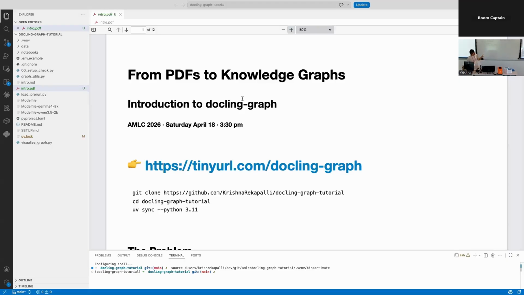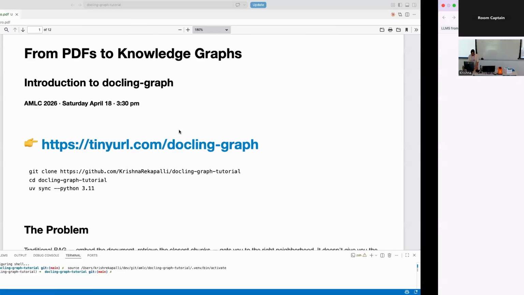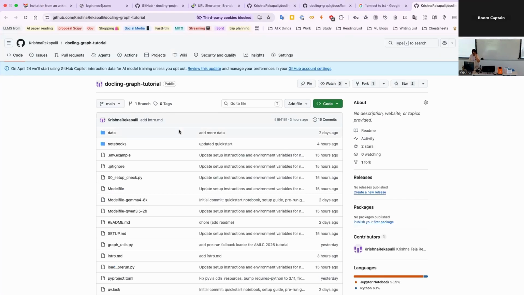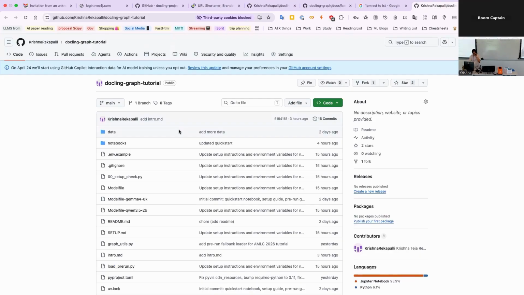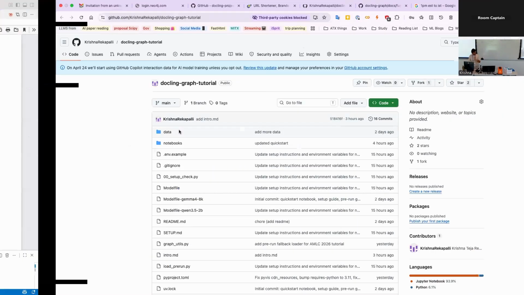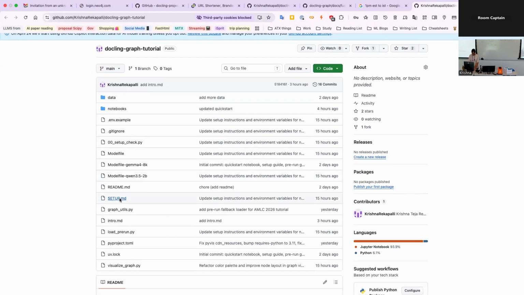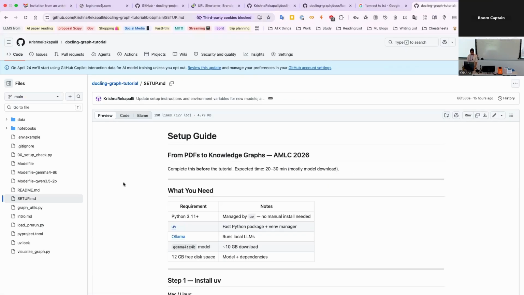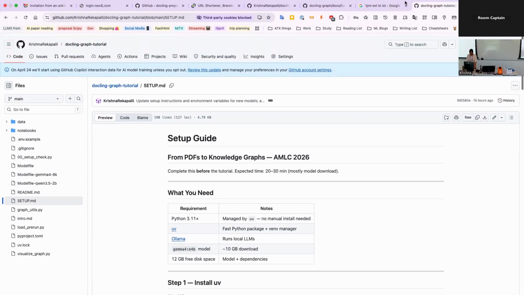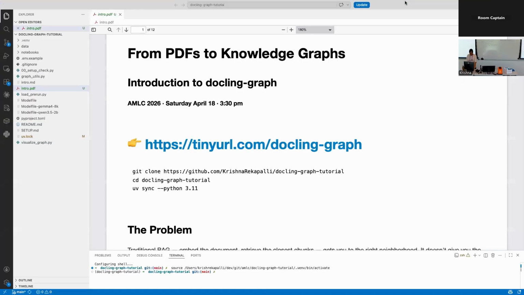First things first, you can use that tiny URL to directly go to the GitHub repo if you haven't already. This will take you to the repo. I'm going to follow along in VS Code. And if you haven't, I would start with the setup.md file, which should help you set up for the tutorial.